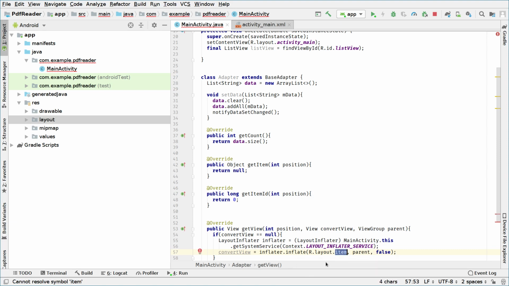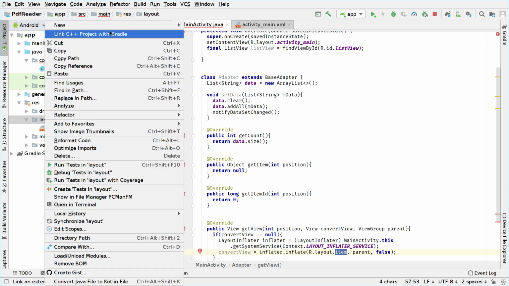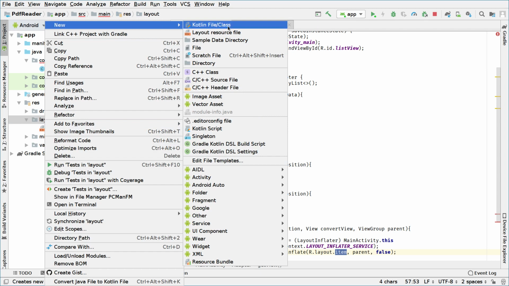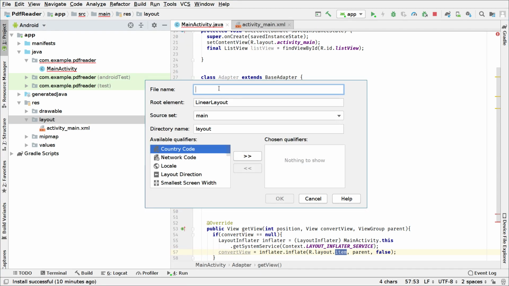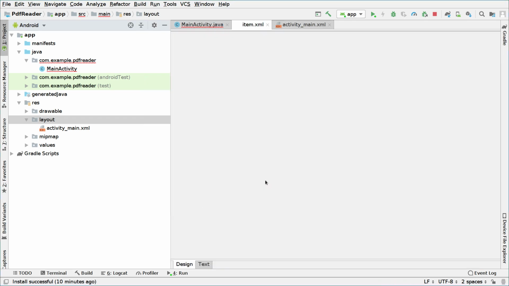So we have to create the item. So how do we create it? We will go inside our layout folder right here. We will right click on it. We'll click on new and layout resource file. The file name will be item. The root element will be TextView because we want to show text, right? So we click on OK, and the IDE will create this file.